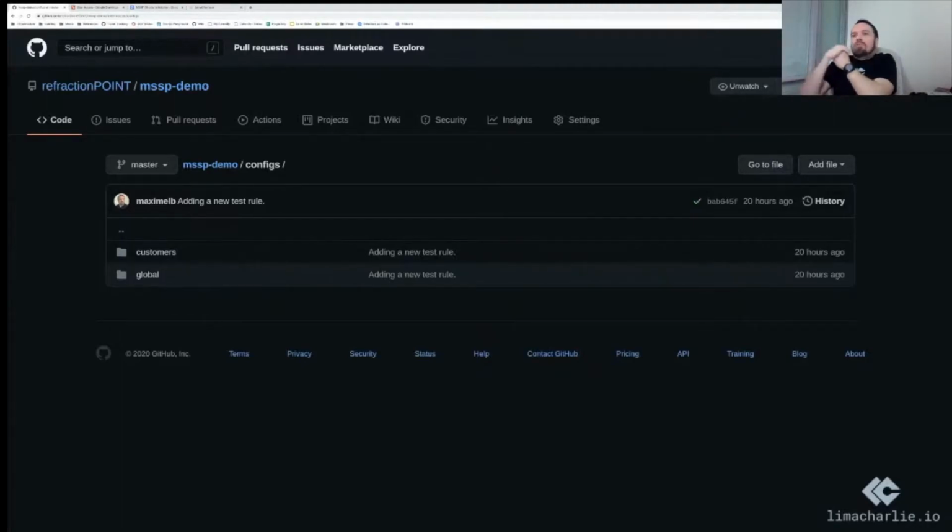Maybe, for example, you want to, for every customer, take all of the detections generated by LimaCharlie and send them to a Splunk instance that you have. Every one of them, it's all the same. So you would put that in your global configs. And then the per customer configs are exactly what it sounds like: they are going to be applied to specific customers.